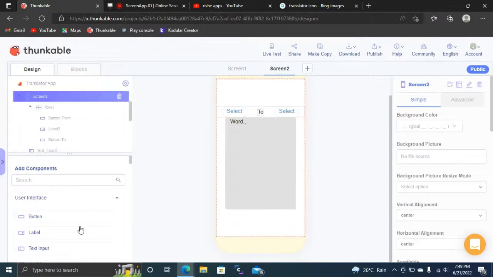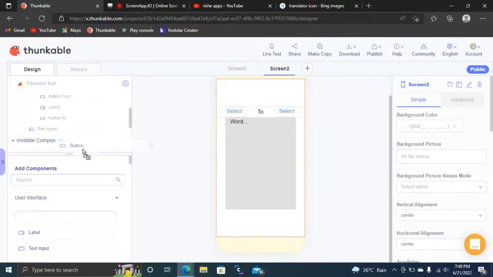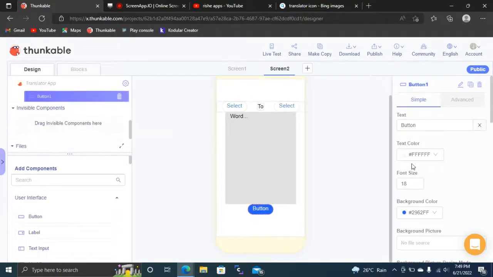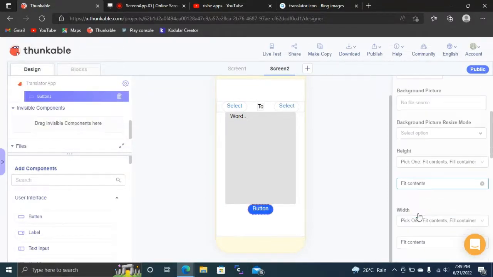Then after this, we're going to have one button here. After this text input, we're going to have one button. Then the width of this button is going to be 200 pixels.